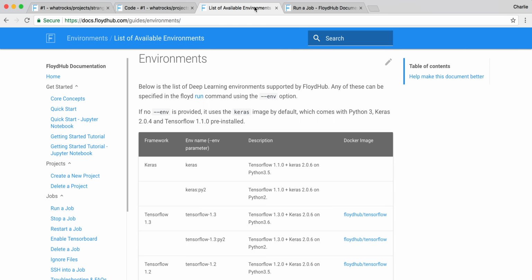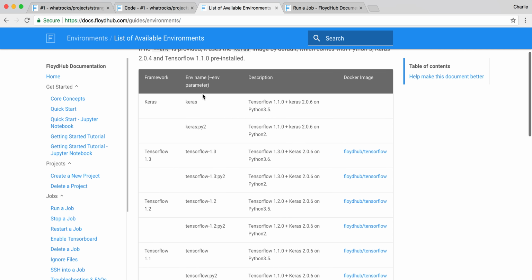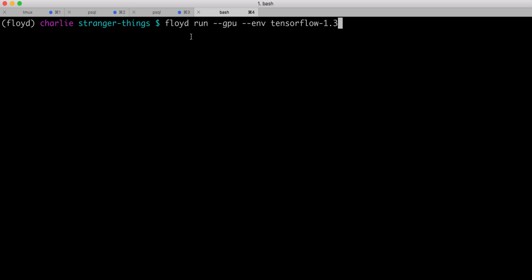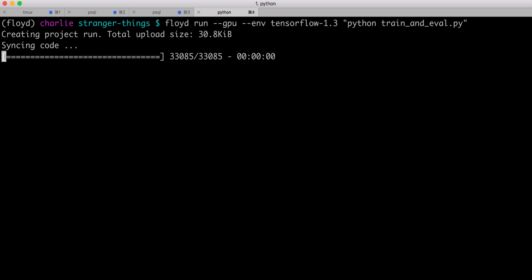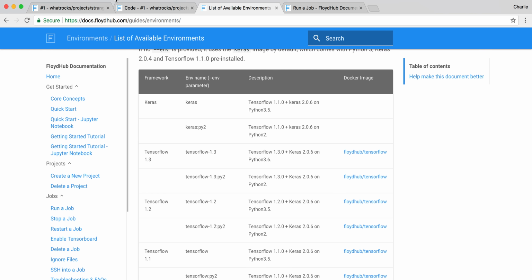We've got a ton of environments available, fully configured for you, which you can find on our docs, which you'll just need to pass in with that env flag. And then once I've set GPU and env, I can enter the name of the command I'd like to run. So here, python train and eval.py. Hit enter, and I've now kicked off my second job for this project. I can view the logs here in the terminal, but I'll just head back to the dashboard now.